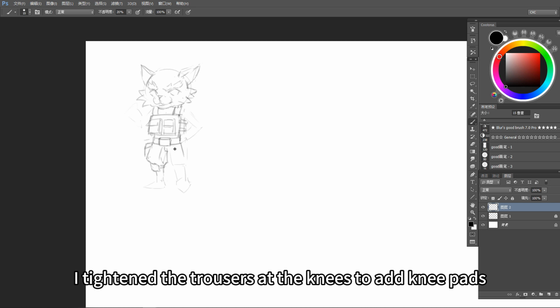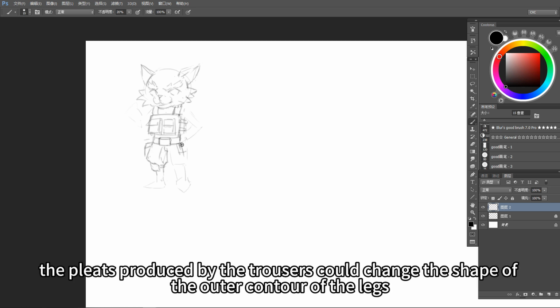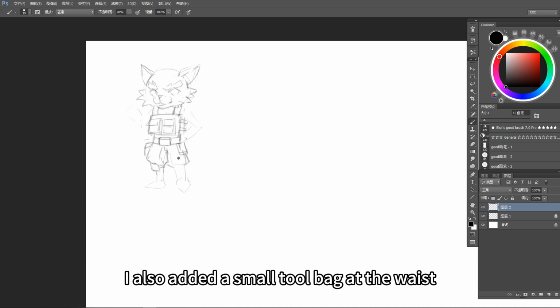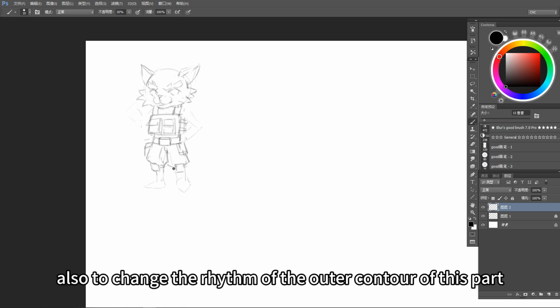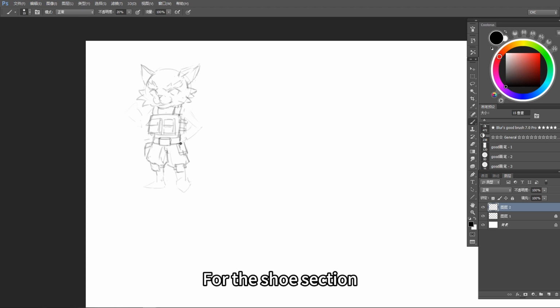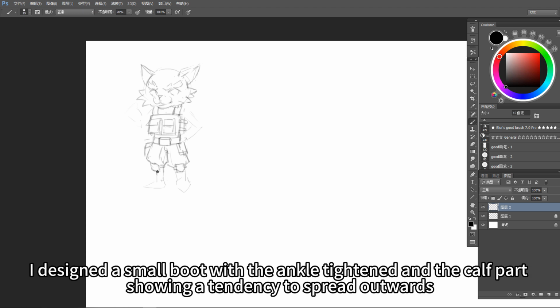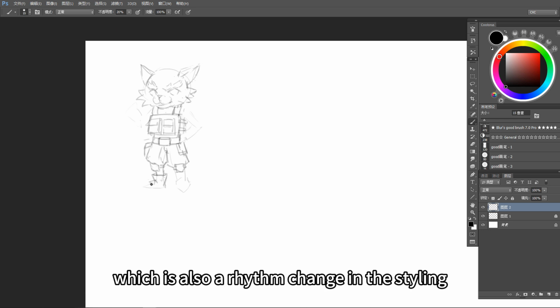I tightened the trousers at the knees to add knee pads. Meanwhile, the pleats produced by the trousers could change the shape of the outer contour of the legs. I also added a small tool bag at the waist, also to change the rhythm of the outer contour of this part. For the shoe section, I designed a small boot with the ankle tightened and the calf part showing a tendency to spread outwards, which is also a rhythm change in the styling.